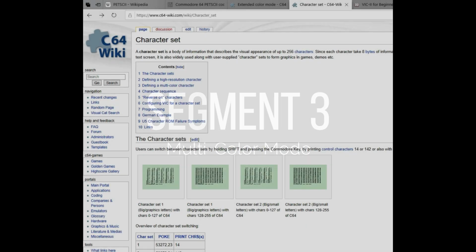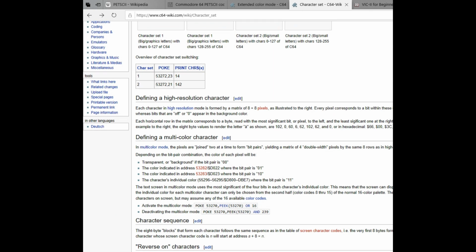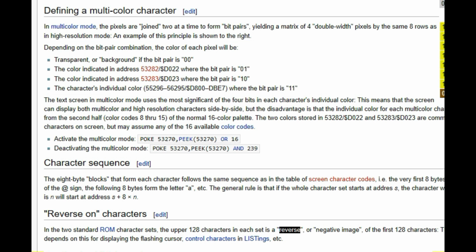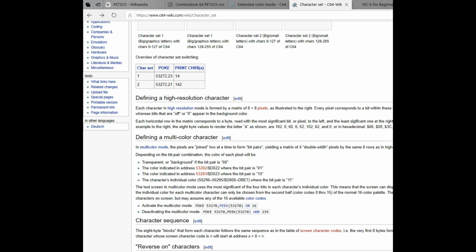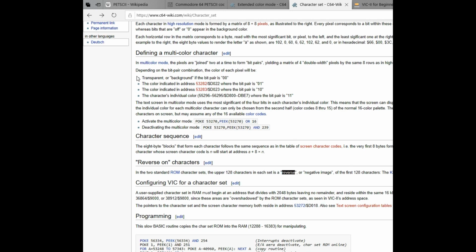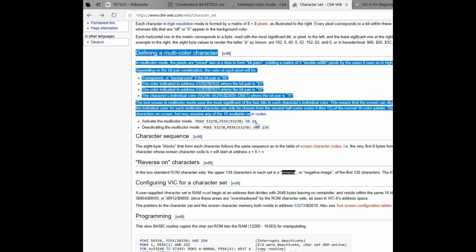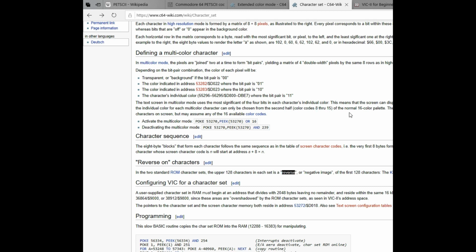In this segment, I wanted to talk about the multicolor character mode on the Commodore 64. And this is the mode that I know the least about, so please bear with me while I fumble through this segment. You know, it's a little bit confusing as well, but it's pretty well defined right here in this section. So in the multicolor mode, the pixels are joined 2 at a time to form bit pairs, yielding a matrix of 4 double width pixels by the same 8 rows as in high resolution mode.